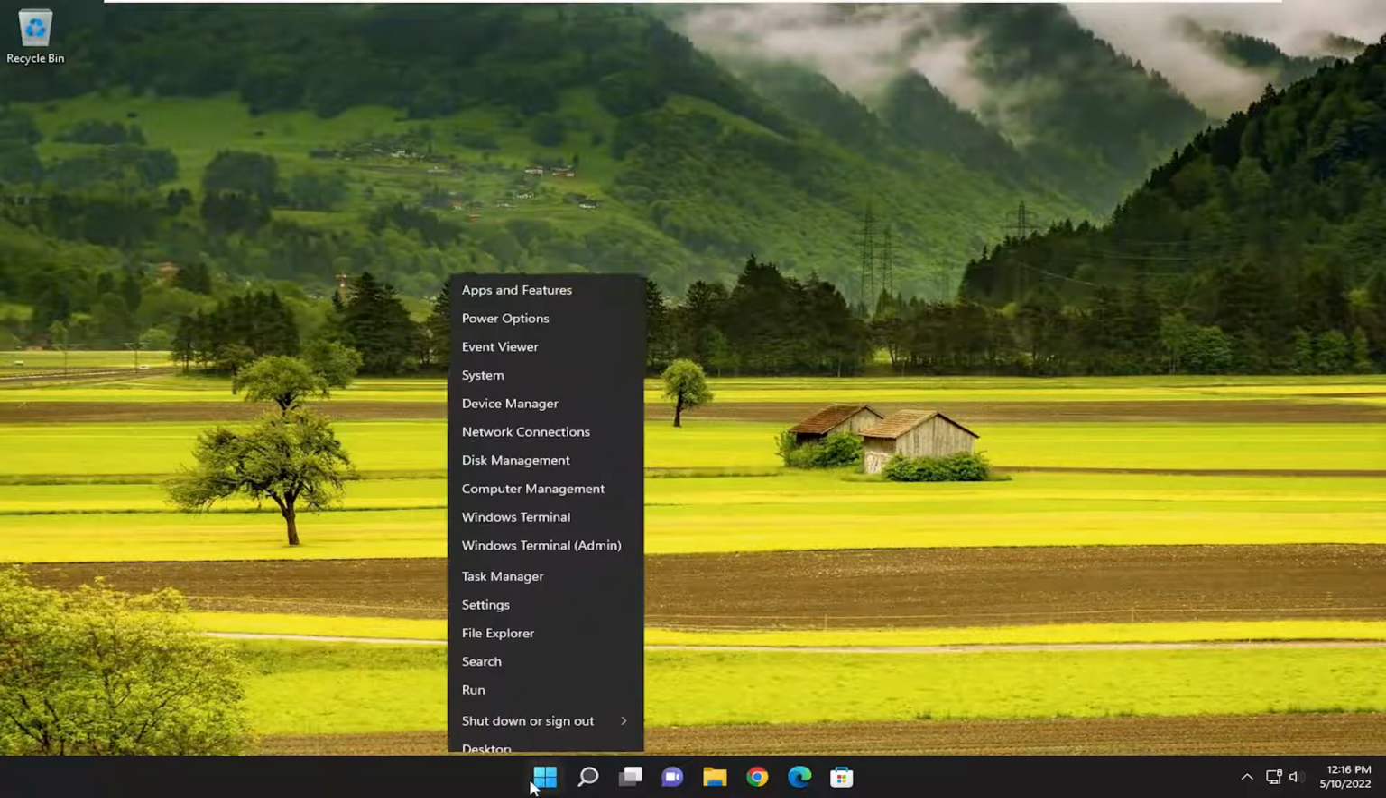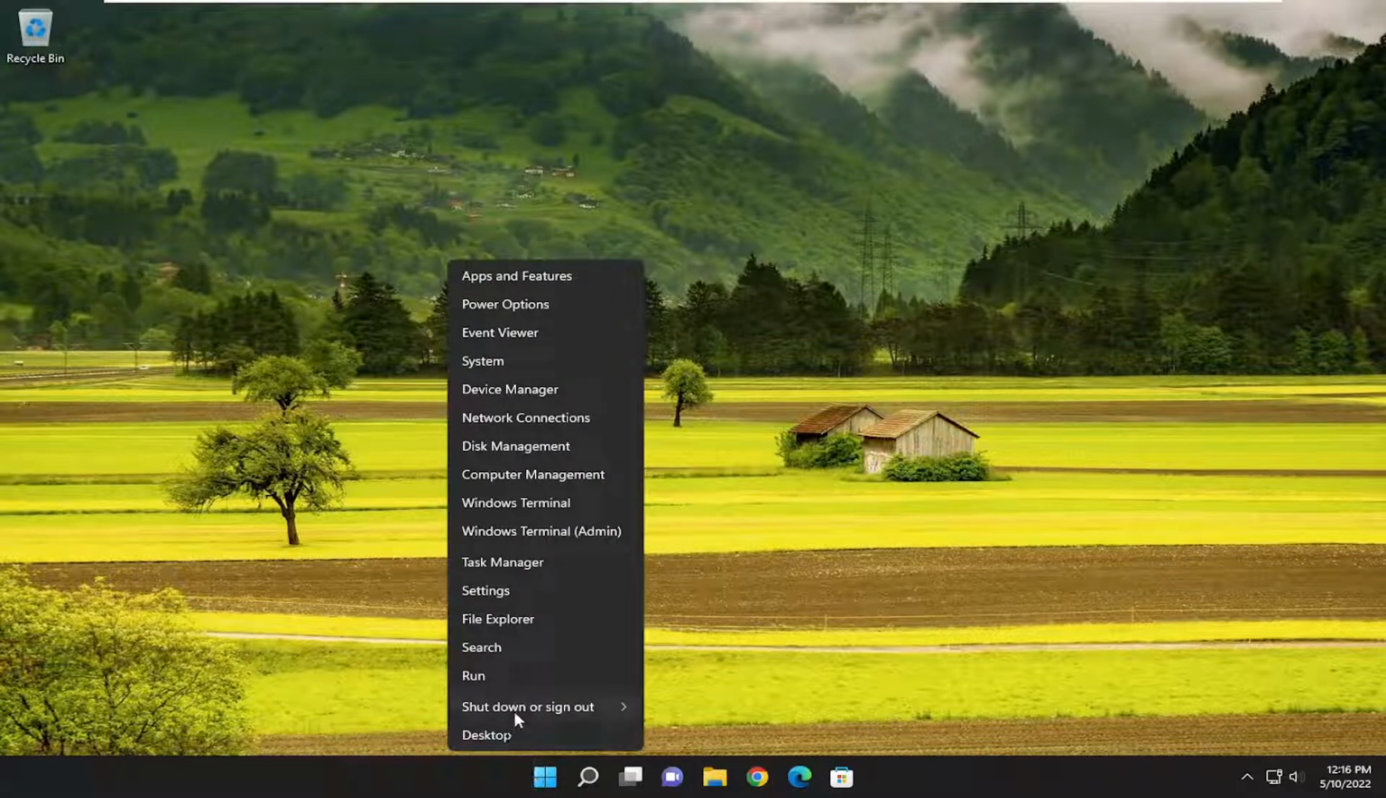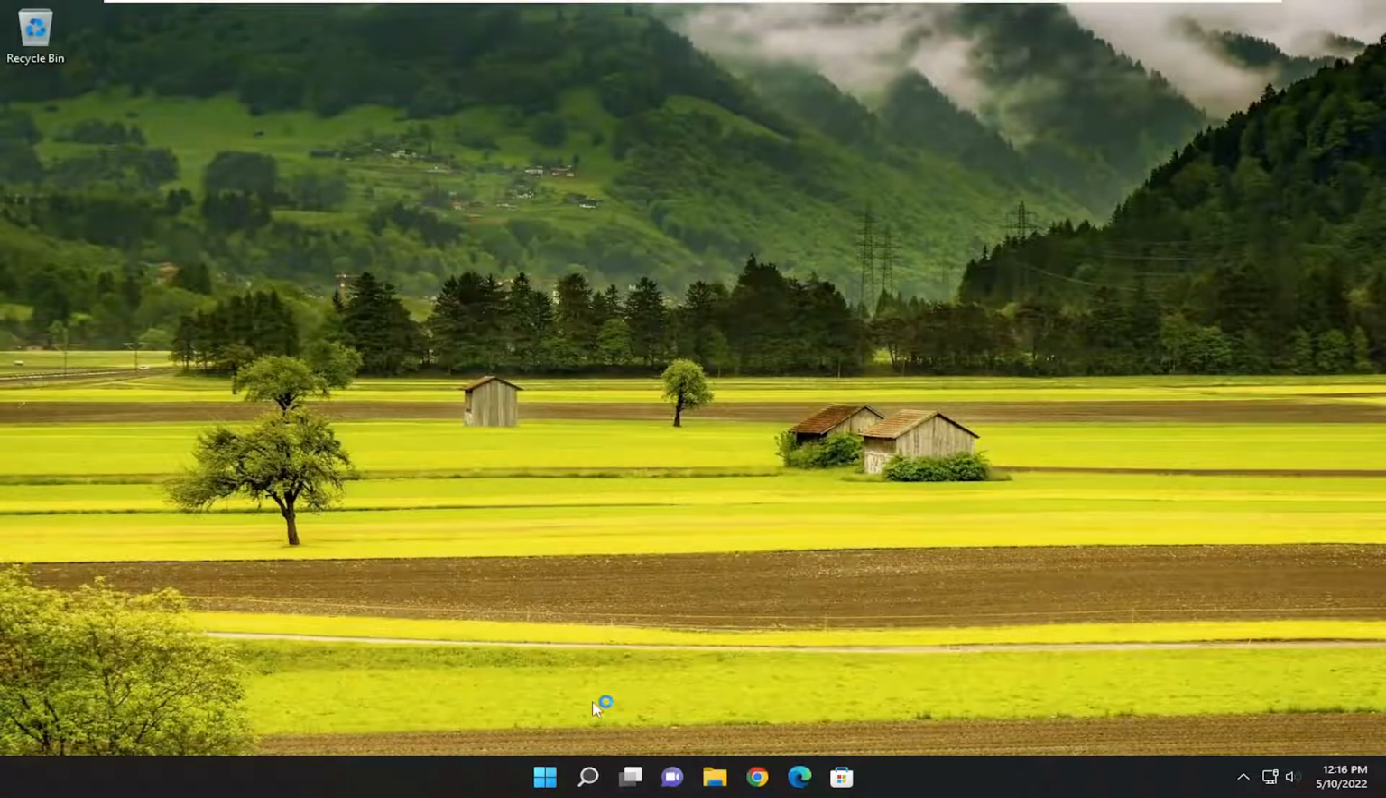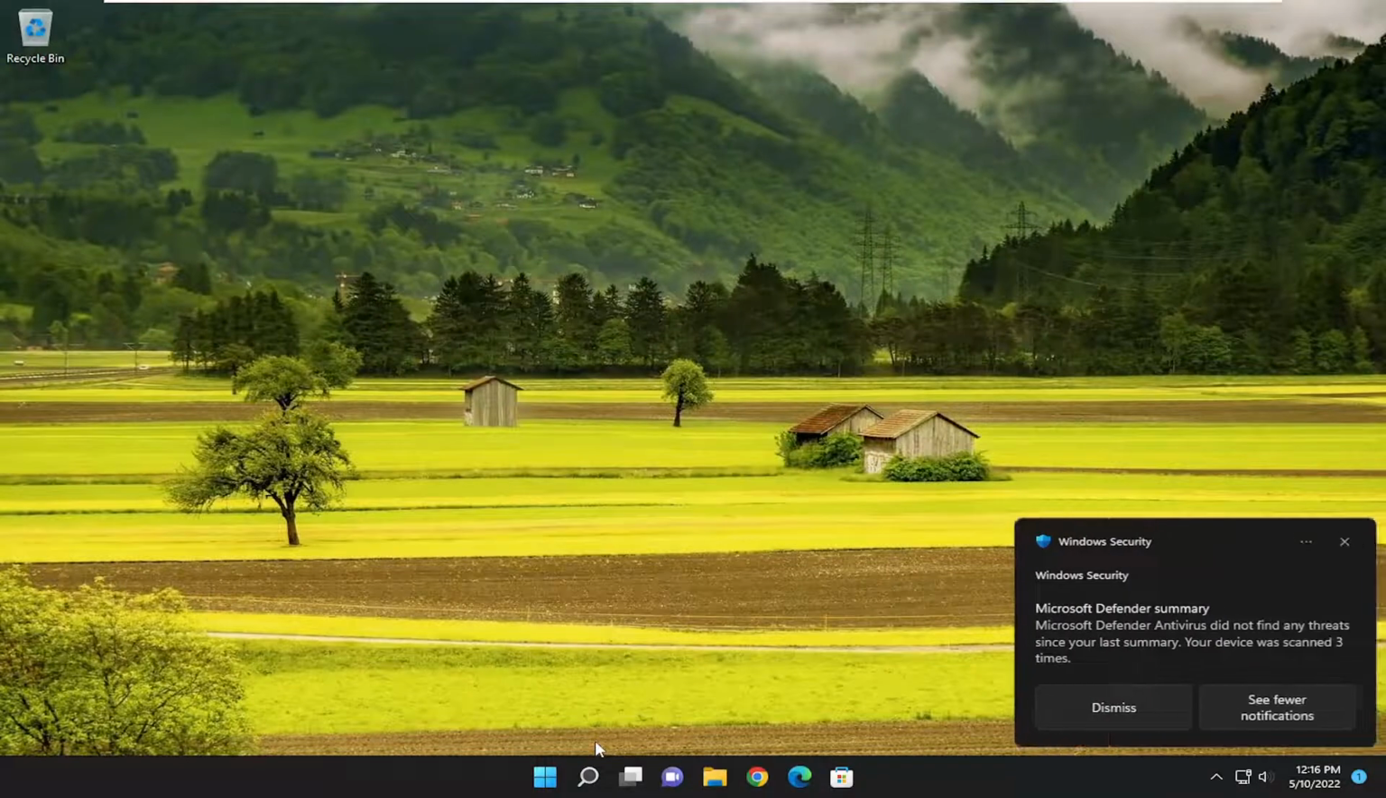First thing we're going to do is just restart our computer. So right click on the start button, select shut down or sign out, and then select restart. And now attempt to open up Steam and see if you are good to go.